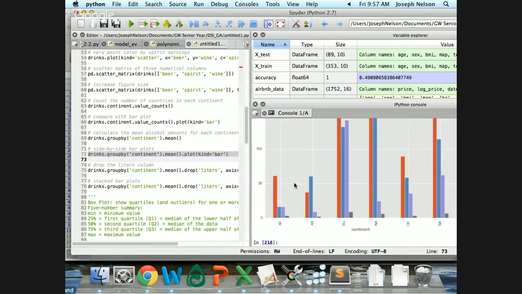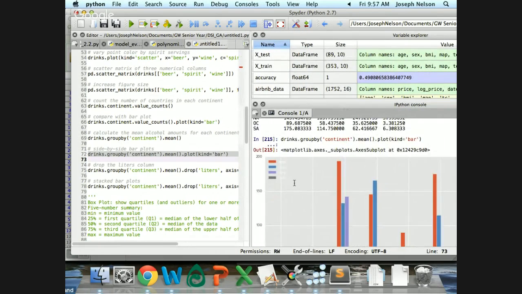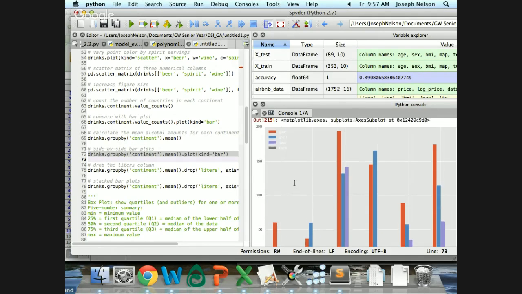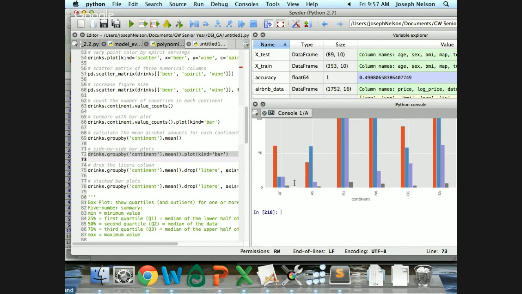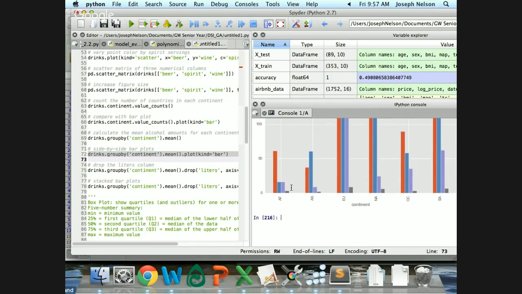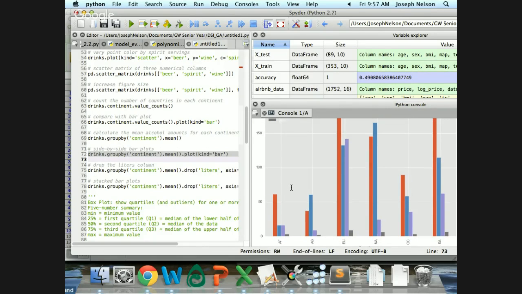So here we did a bar plot, and we did the means of each continent on our bar plot. Cool. What do you notice about this bar plot, though? Europe drinks a lot. Still has leaders. Why is that a problem, though?